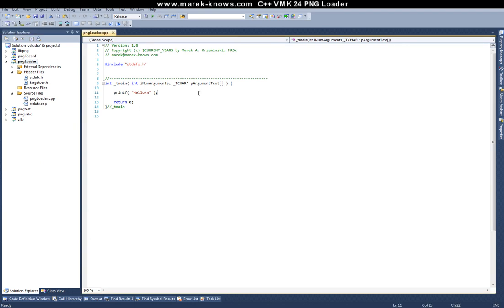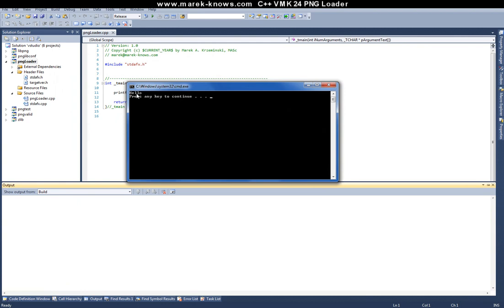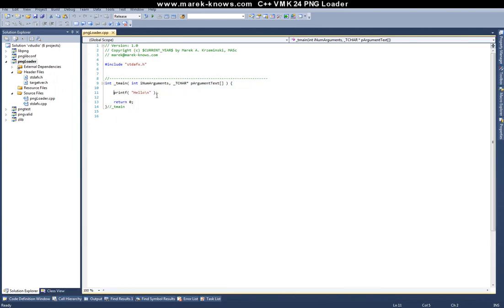So now if I press Control F5, you notice that our project runs and it displays hello, and that's just because I have this printf statement here that says hello. So our project is building and it is able to run. What we want to do is actually tie it in to this library here.